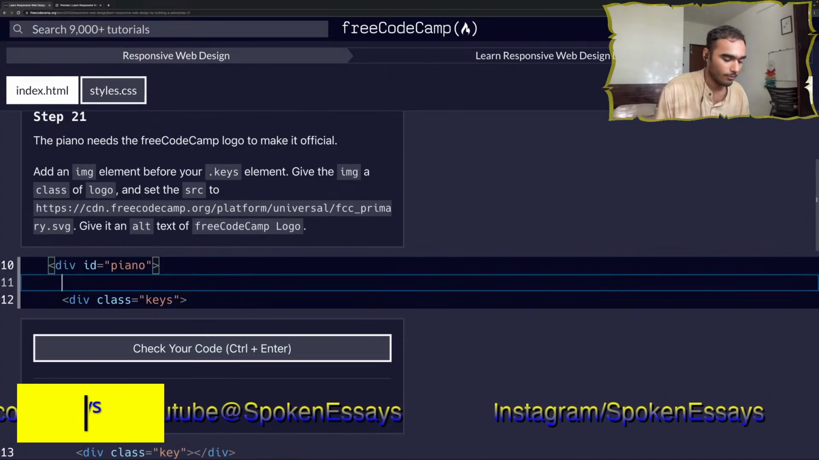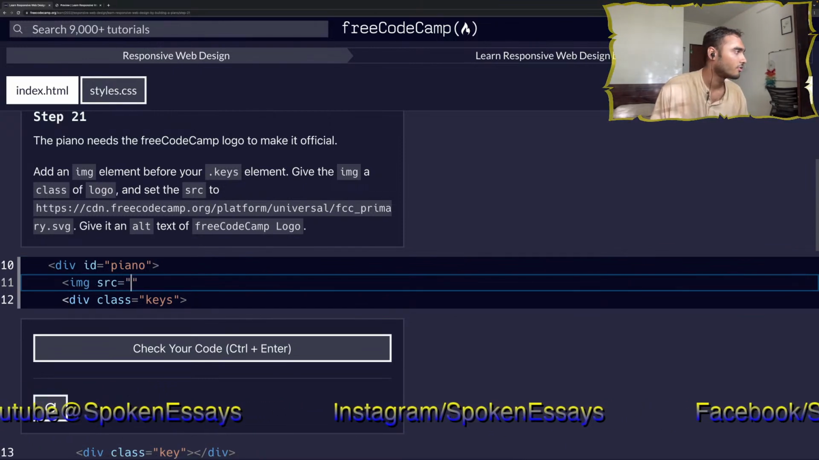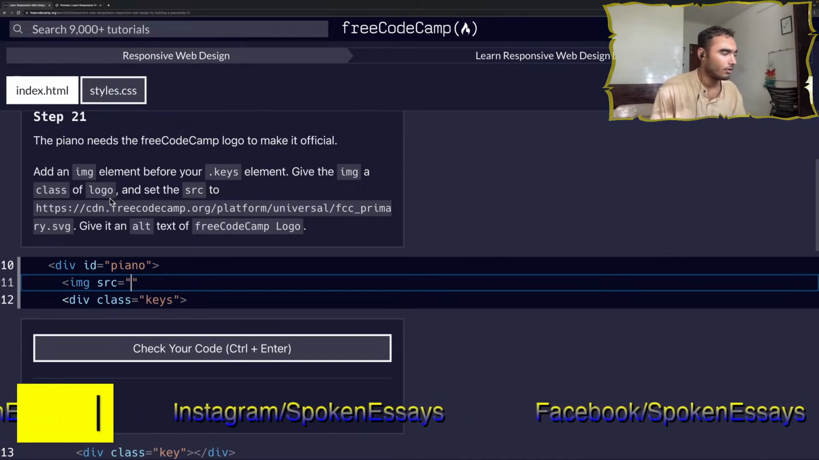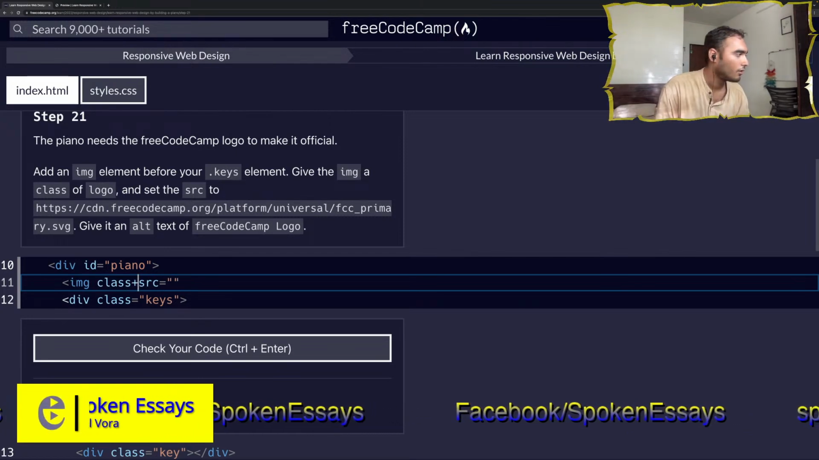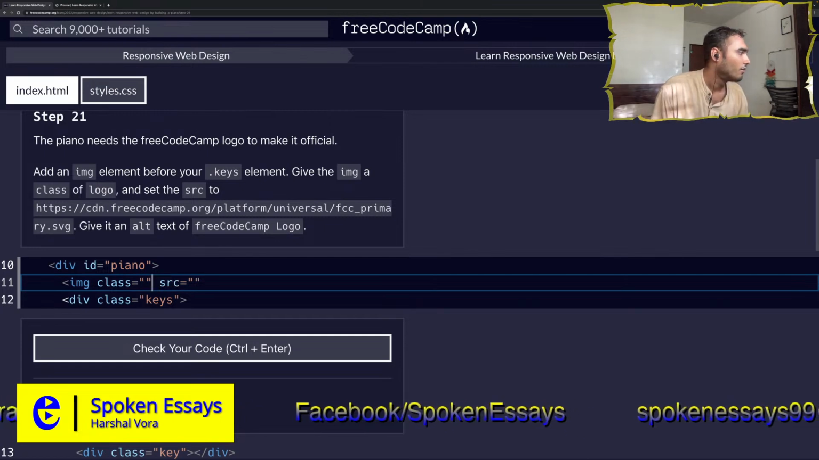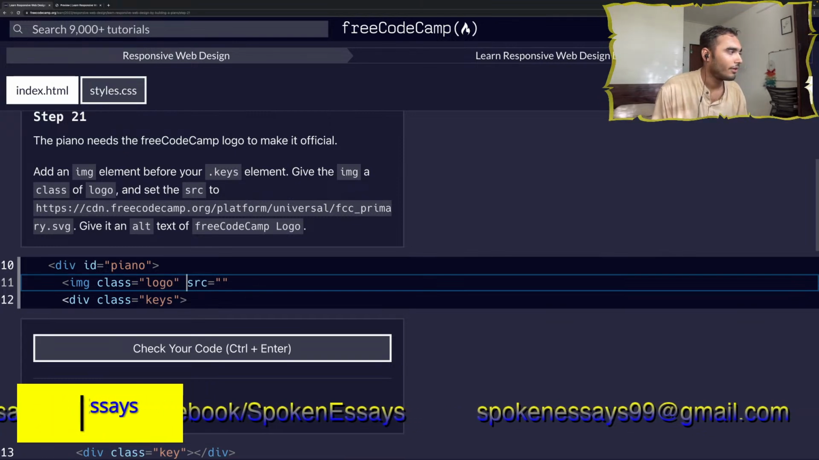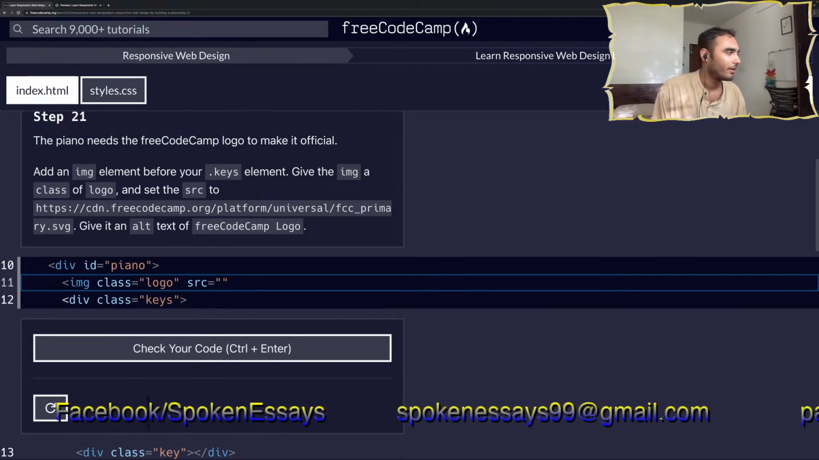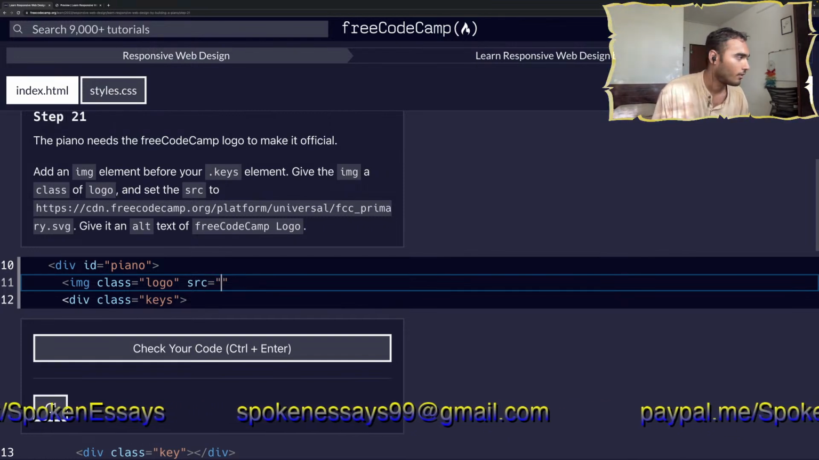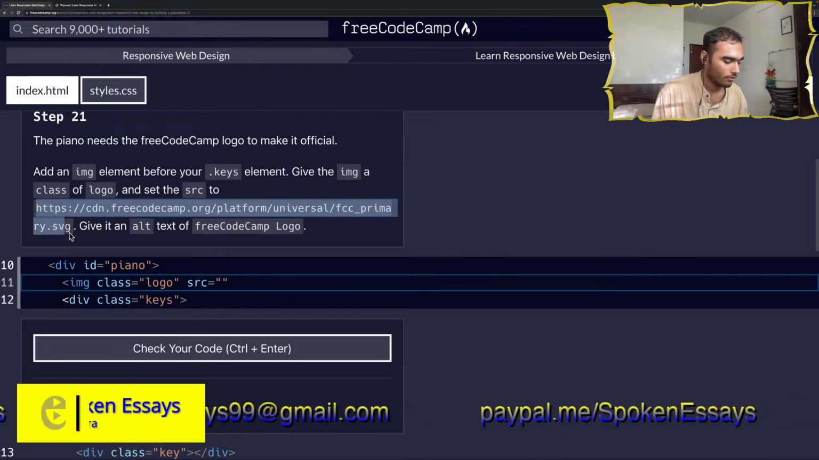So I'll put the image attribute. image के अंदर source लिखेंगे, source में हम लोग ये link डालने वाले हैं. But let's finish reading this first. So give the image a class of logo. So image को class value भी देनी है, so that we can manipulate this image too. So we'll probably manipulate a dot logo in the styles.css file and set the source to this. So copy HTTPS from this to this.